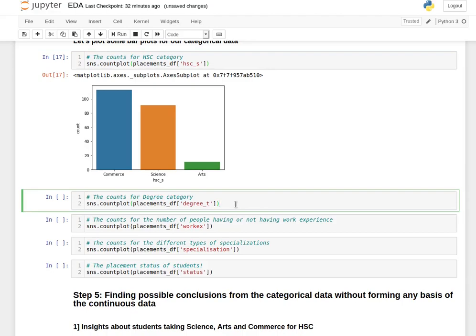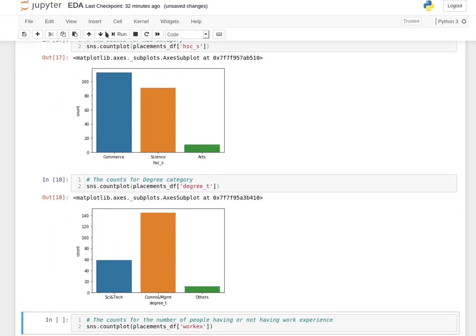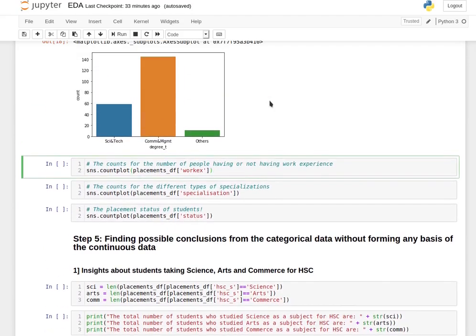Now we can look at the counts of each category. The next one is the category of degree, and you can see the insights. First of all, most of the HSC students prefer commerce over science over arts. You can see there are very few arts students in the college. Then the type of degree most students prefer is communication and management, then science and tech, and then others.